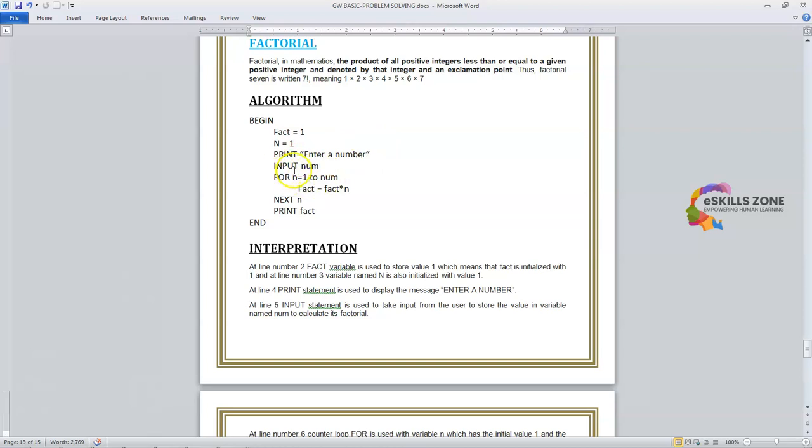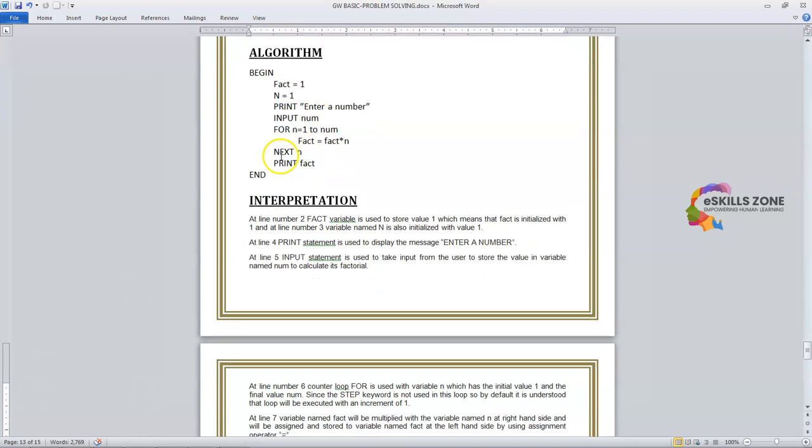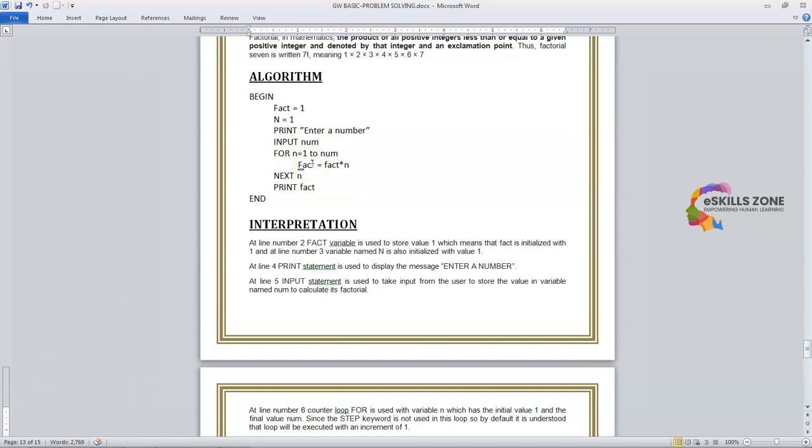Input is a keyword which is used to take the input from the user, and the value which the user gives will be stored into num. So the loop will be executed from n, and the initial value is 1, and it will continue till, if I'm a user and give 7, then 7 will be stored into num. So here the loop will start from 1 till 7, and till the n value reaches 7, fact will be multiplied by n. Here n contains 1, fact contains 1, so 1 into 1 makes 1, so 1 will be stored in fact. Here the next keyword is used.